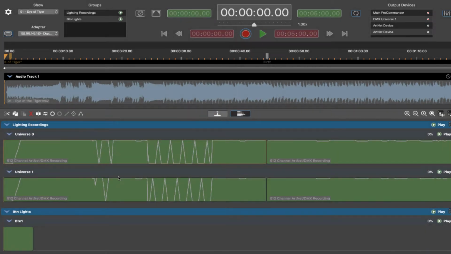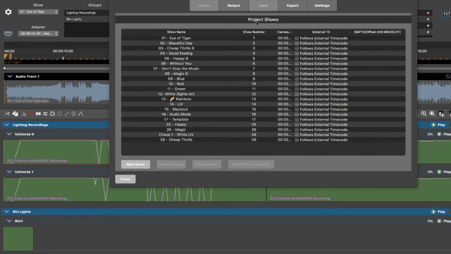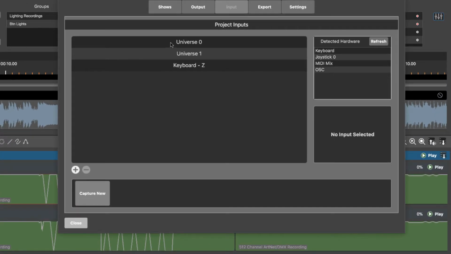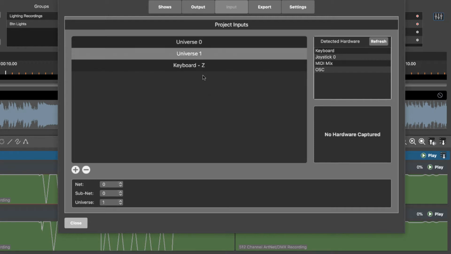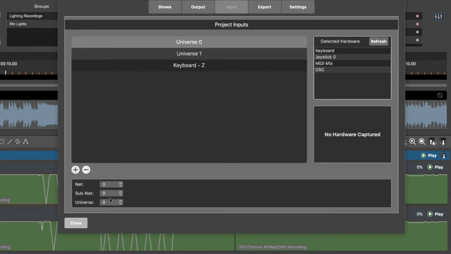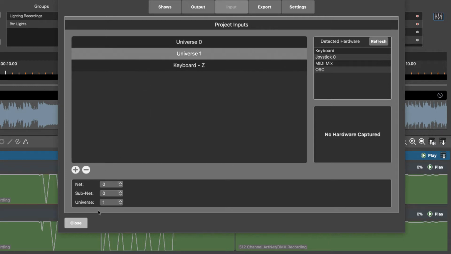First, let's add our ArtNet input directly to our Showforge project. We'll do this under Settings, and then under the Input tab. Currently I've got Universe 0 and Universe 1 set up as ArtNet inputs directly to my Mac. If I click on these, I'll see that Universe 0 is all zeros, Universe 1 is 0, 0, and 1.